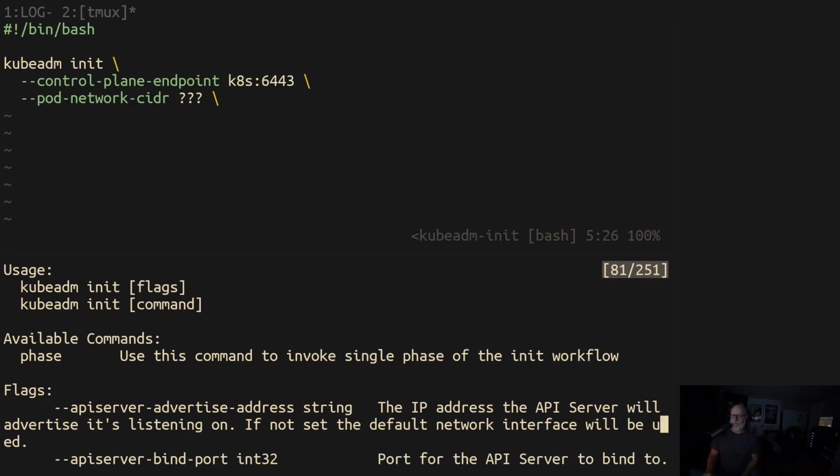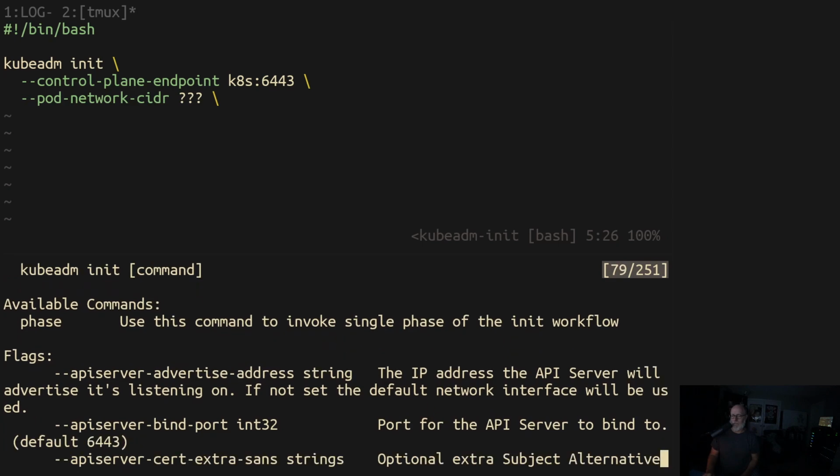So flags. This is the part where we really have to understand it. API server advertise-address. The IP address the API server will advertise it's listening on. See, this is interesting because that's not the same as it was explained in the documentation. The IP address the API server will advertise it's listening on. If not set, the default network interface will be used.